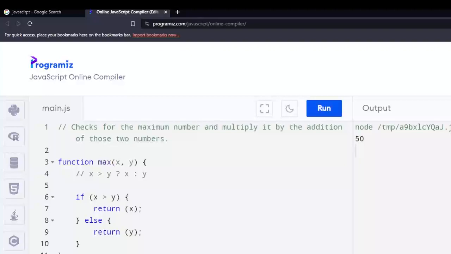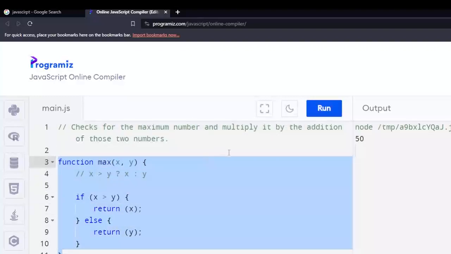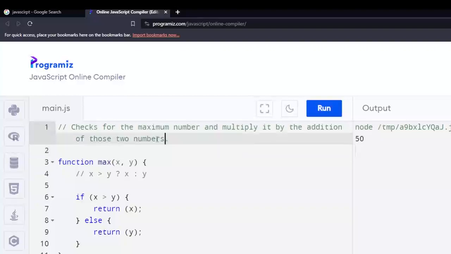Remember, we also need the value of this function. Because see, we add the maximum number, that's the value from this function, plus the addition of the two numbers. That's the value from this function. So this second function, are we doing addition? Yes, we are doing addition. So here, you can return x plus y directly.